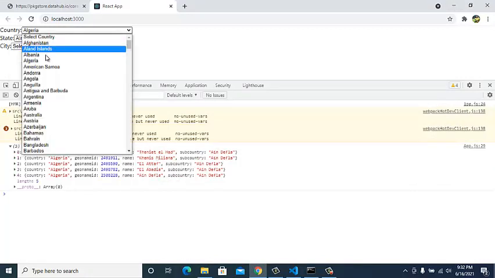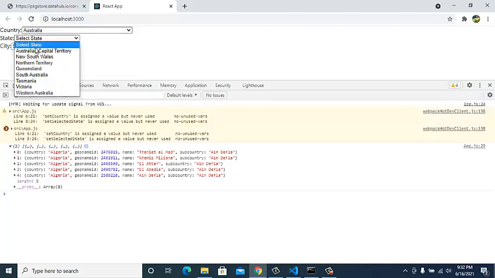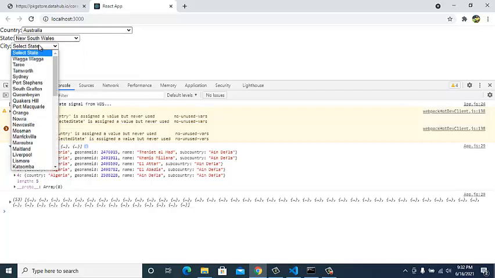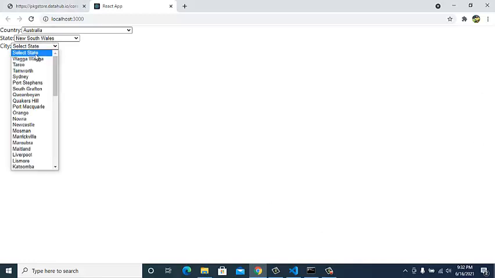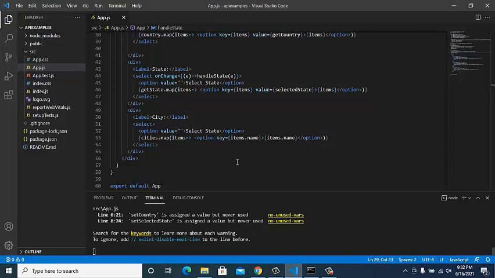If you go to Australia, you can see these things will be there. So this is how you will make a country, state, city select dropdown, and you can select anything from there. Now, if you select from cities, nothing will happen. If you want to make it a controlled component, you have to put the value prop and make another state to get the city's value.